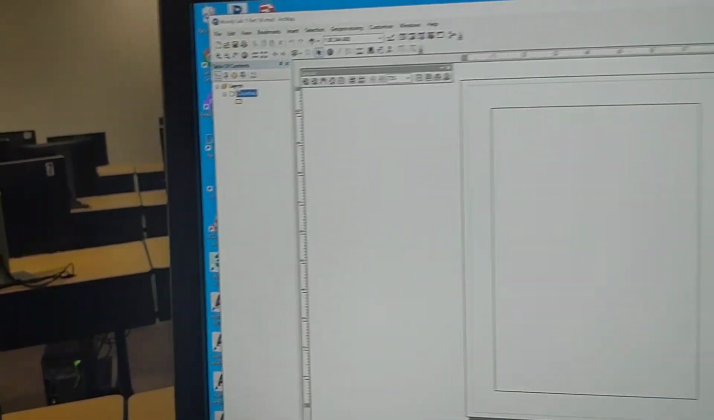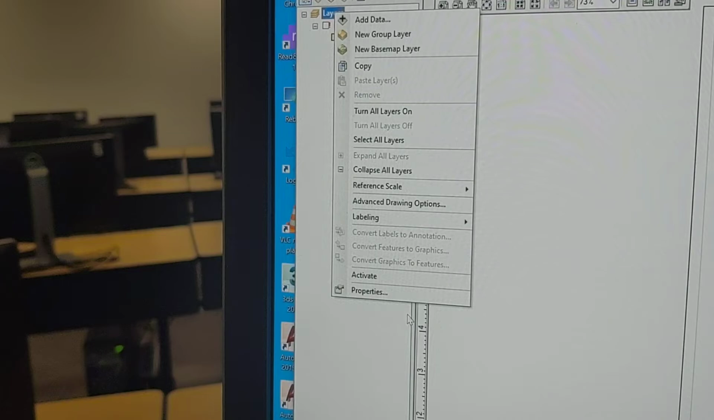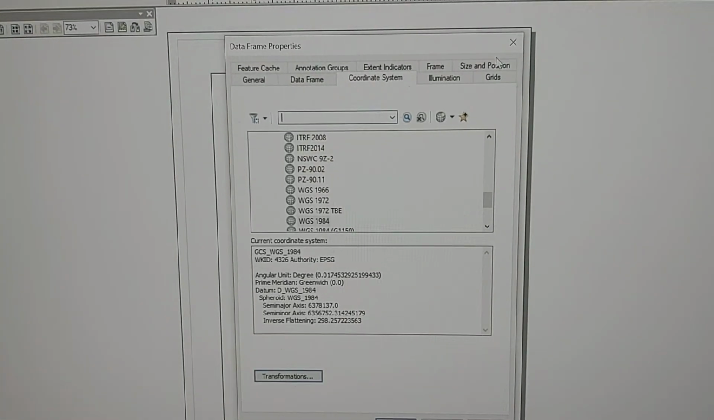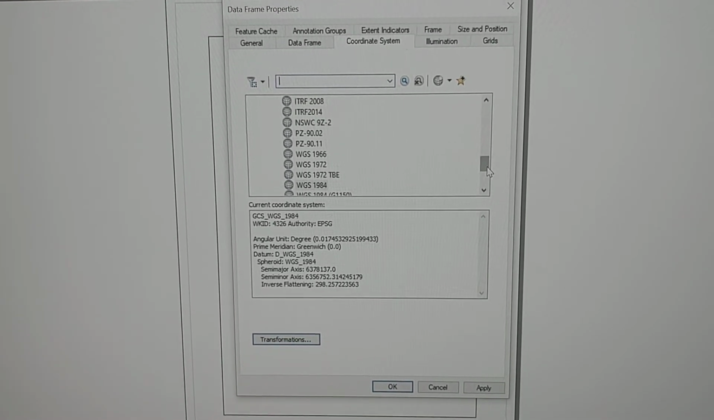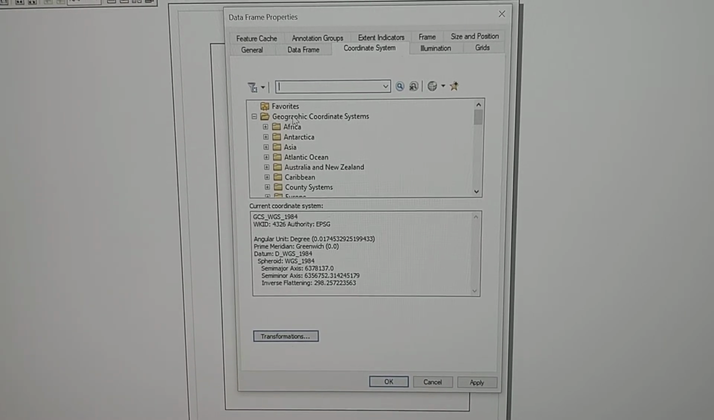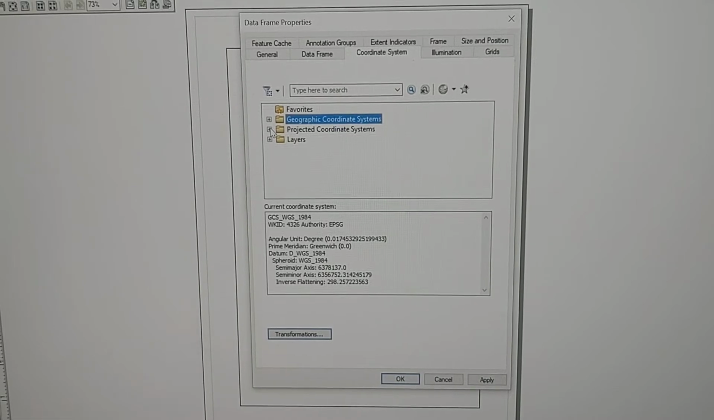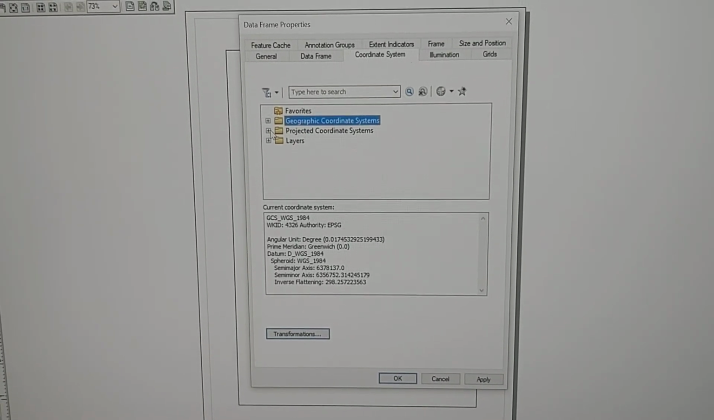But again, in order to select a projection, you need to go to properties, and then you're going to have where it says coordinate system. Right here. Now, there are two folders here. It always defaults to geographic coordinate systems. You always want to go to projected coordinates. So always to projected coordinates.